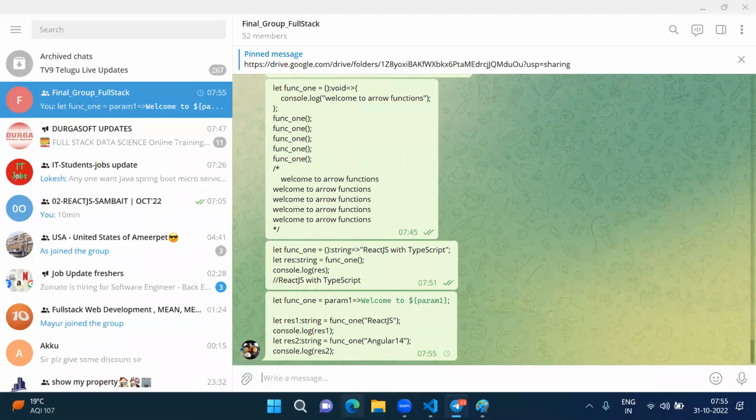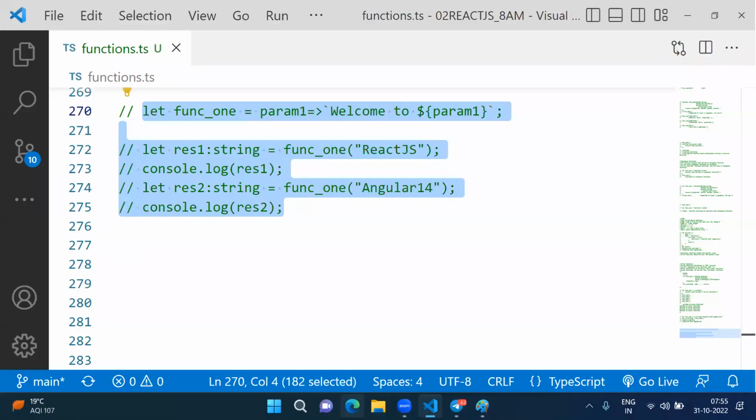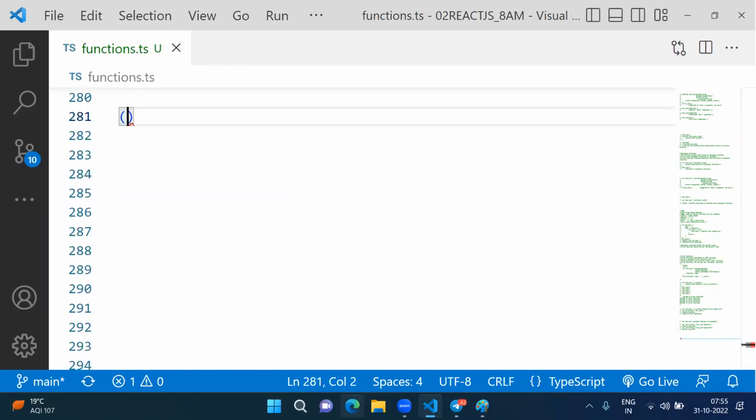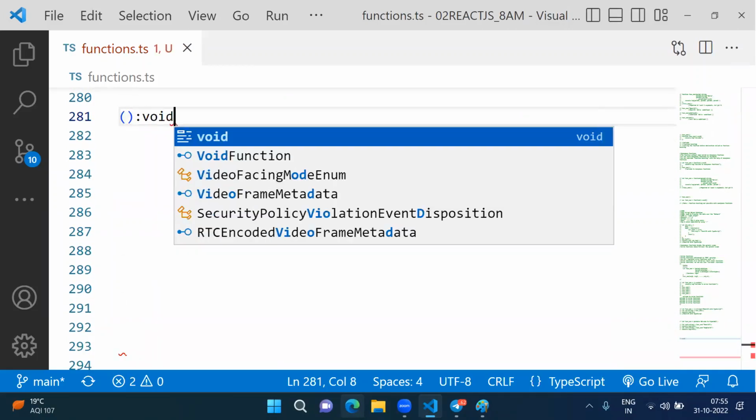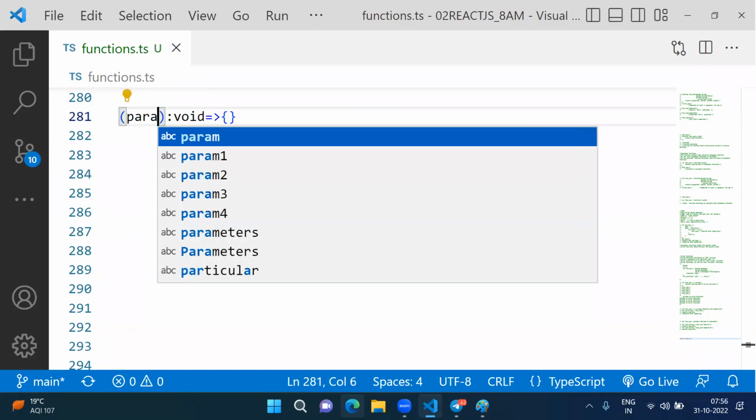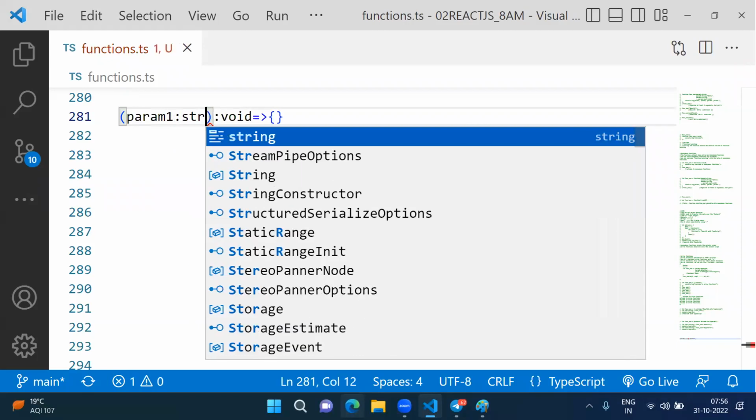Let me create another function. Is it an arrow function? Yes, this is the arrow function. This arrow function contains four parameters. How many parameters? Four parameters. Parameter 1, colon string.